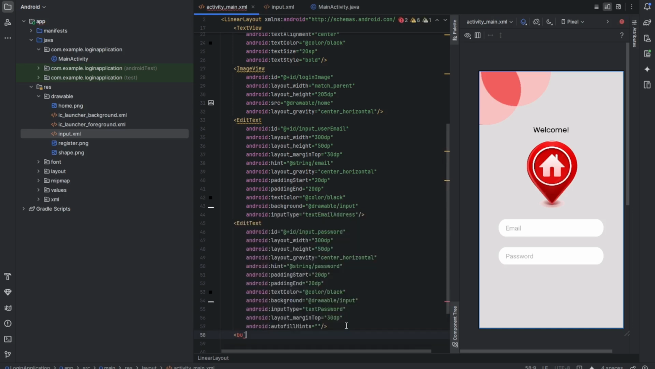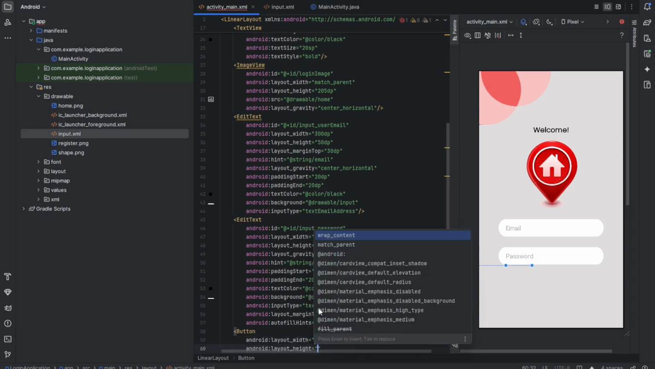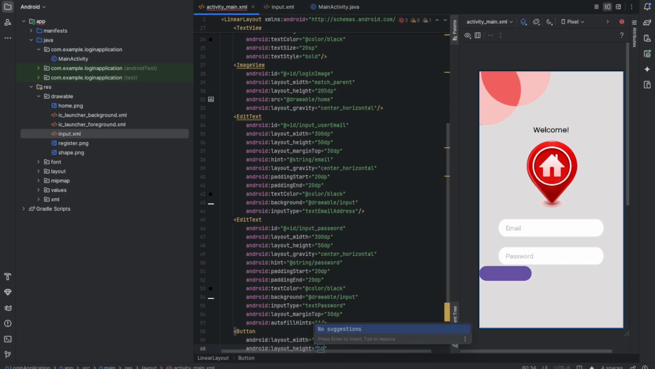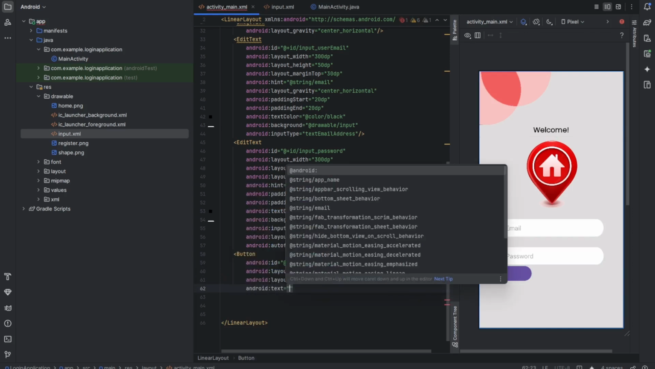Now we are going to create the button for login. So button. This also is going to be fixed. So it could be like half of it. So 150 by the same 50 or 25. Let's just do 50 dp. We also need an ID for it, so it's going to be button login. Then you also need a text for it, so text it's going to be login.